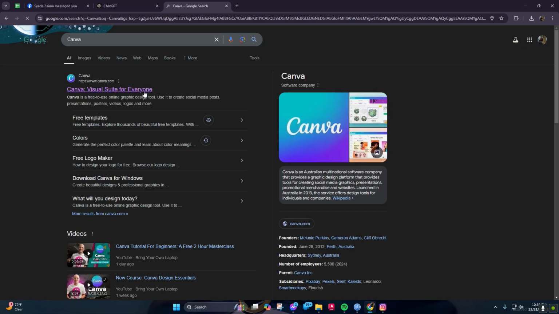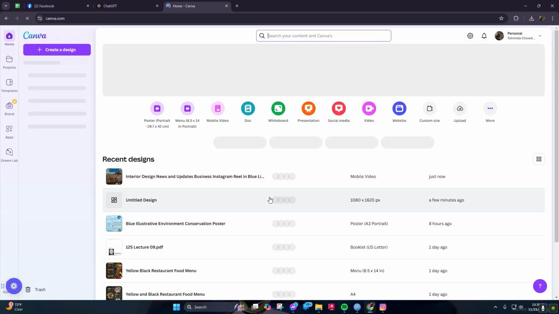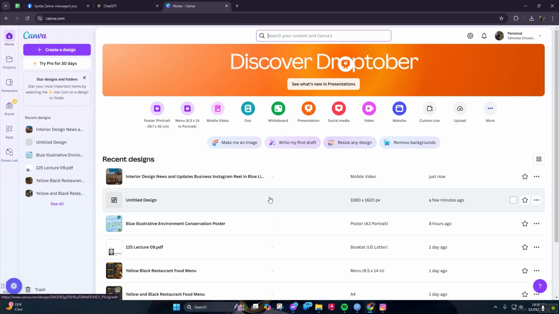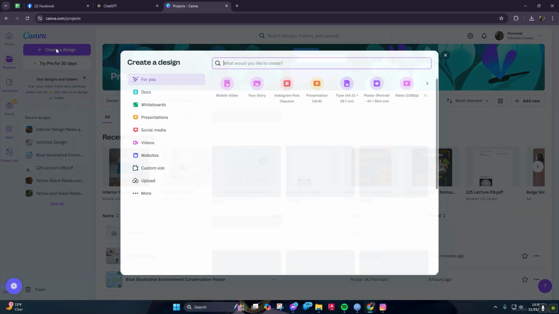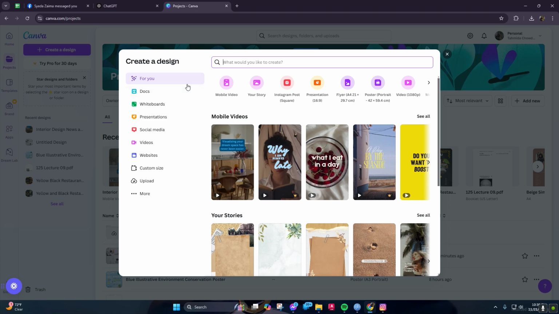In today's video, we're going to learn how to download videos from Canva, and for that, we're going to move on to the website. And first off, we're going to click on the Create Design option. And we're going to choose the videos option from the toggle that appeared afterwards.